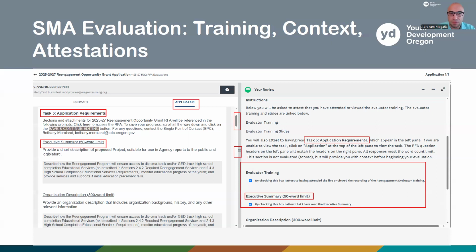So if you look on the left where it says executive summary, 50-word limit, on the right, if you scroll down a little bit on the bigger of the rectangles where it says executive summary, you're basically just doing a match left to right, matching the headers with the headers and checking the boxes off. Another thing that's important is you'll be able to scroll up and down on both of these slides separately. They're not synced or anything.